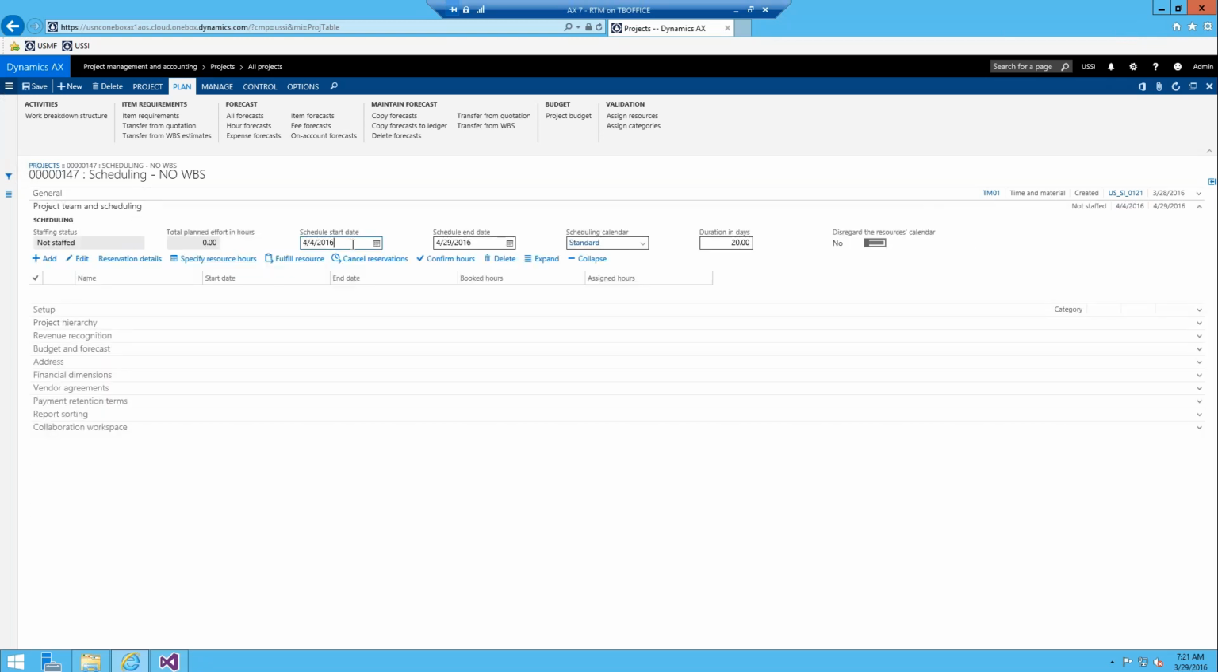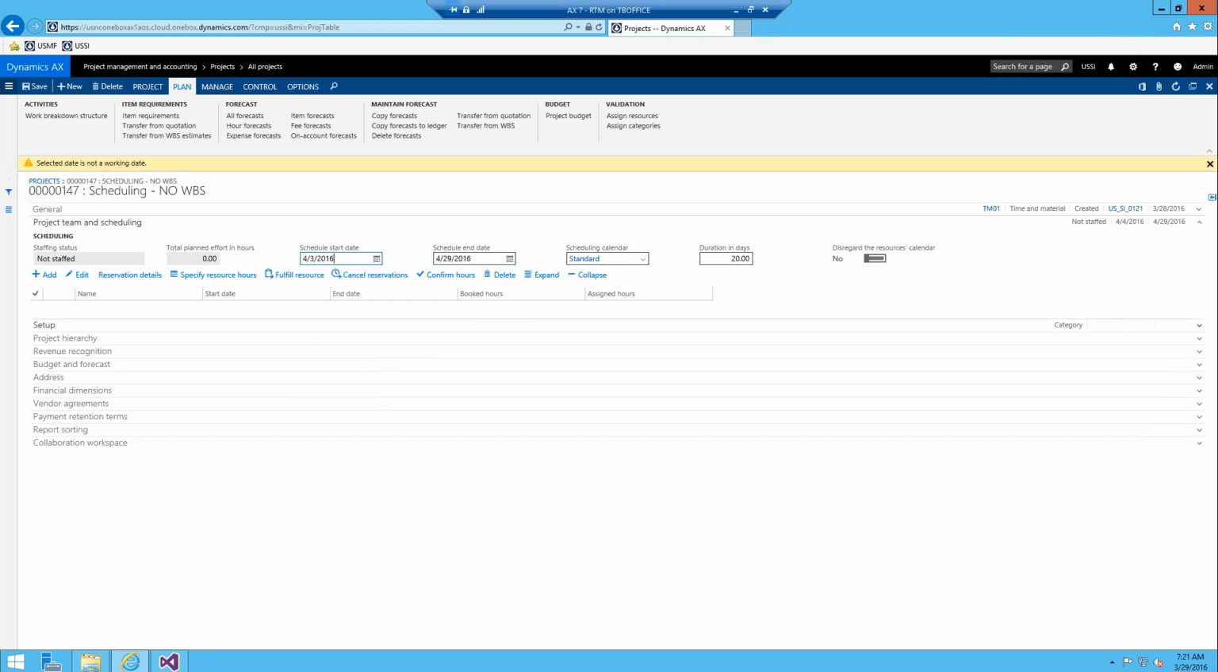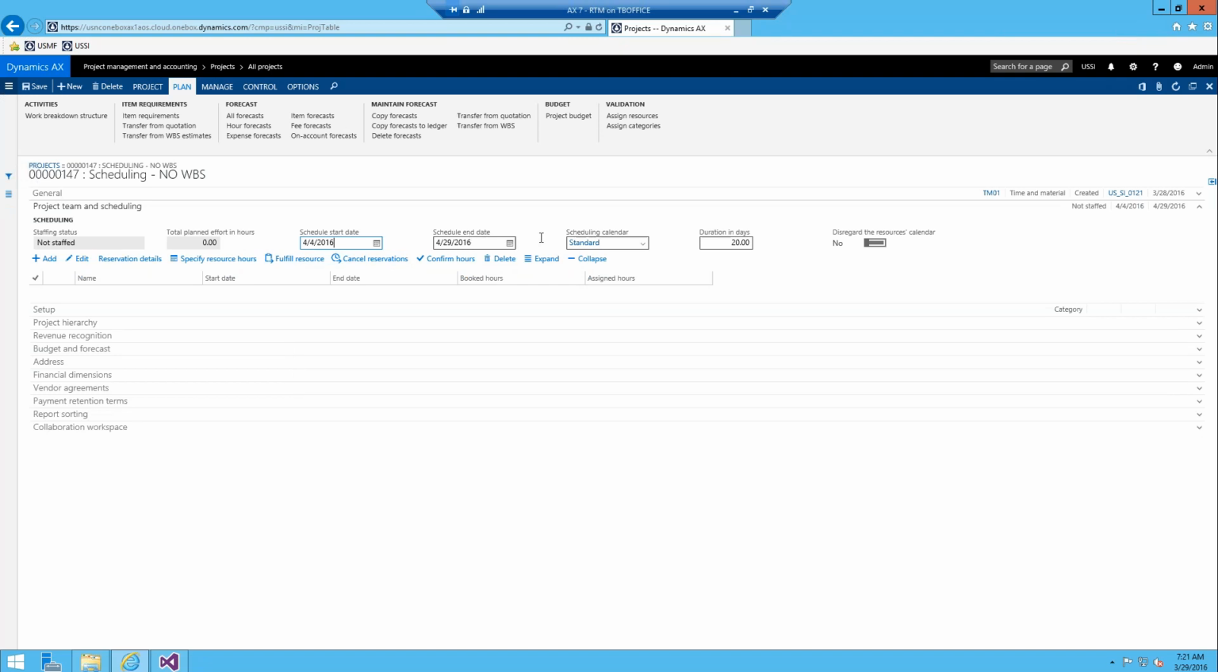So I just defined a start date of 4/4/2016, and then we'll end roughly a month later. Just a note, you have to pick working days, so that's a good segue into the next field, which is the scheduling calendar field. This is the calendar that's applicable for this specific project, so what days you're open and how many hours available per day. This scheduling start date is on 4/4, because if I picked 4/3, that's a Sunday and we're closed on Sunday, and then you'd get 'selected date is not a working date.' So we'll pick 4/4 again, and we'll go to 4/29.